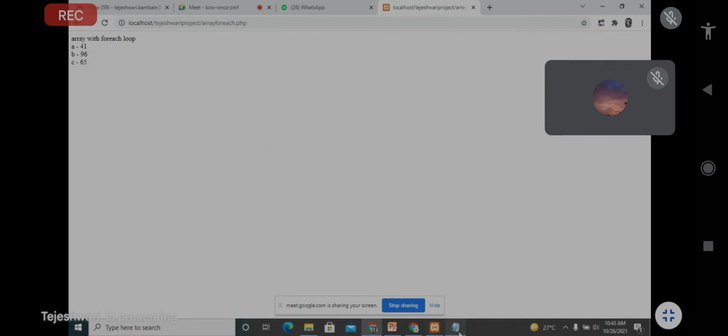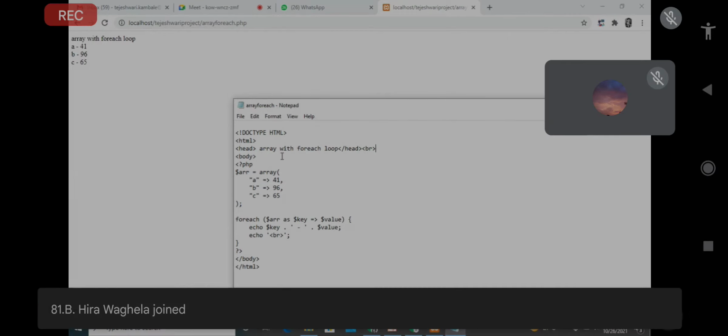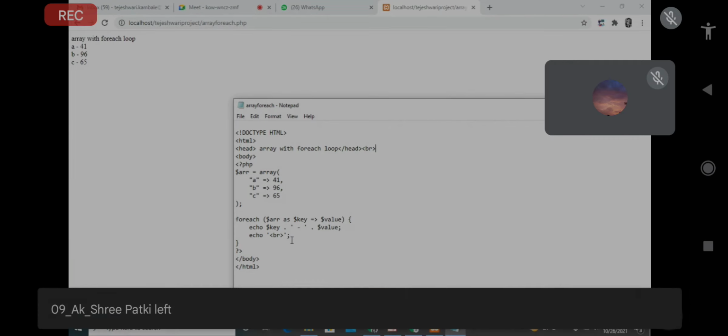Okay, so I just pass here BR. BR tag for breaking the line. So if you see, the first heading that will come is array with the for each loop. And we already discussed this one, for each and echo dollar key. Dollar key means your a. So a is your key and 41 is your value.